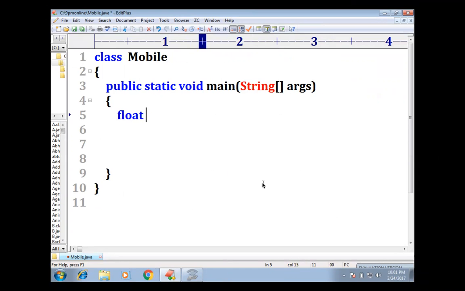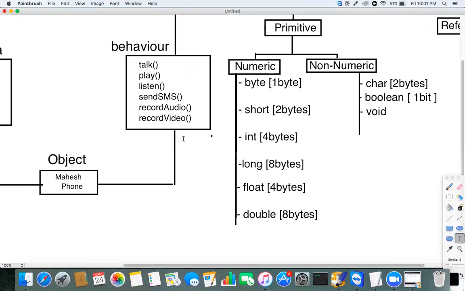I specified float. If you use float, it's going to allocate 4 bytes of space. How much space? 4 bytes of space will be allocated. Where is it going to allocate that 4 bytes of space? Just think, as per your experience, where it's going to allocate that 4 bytes of space.